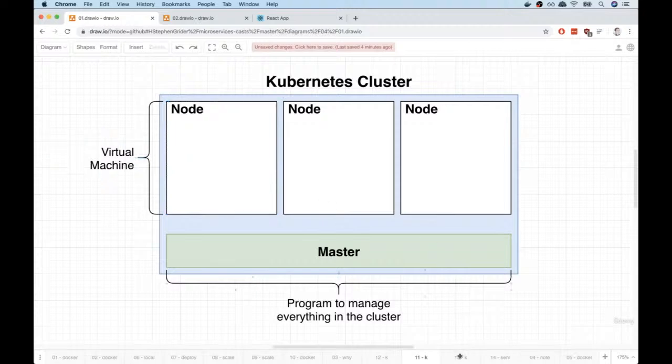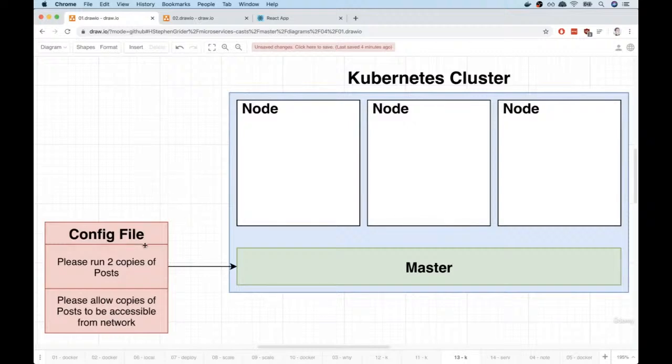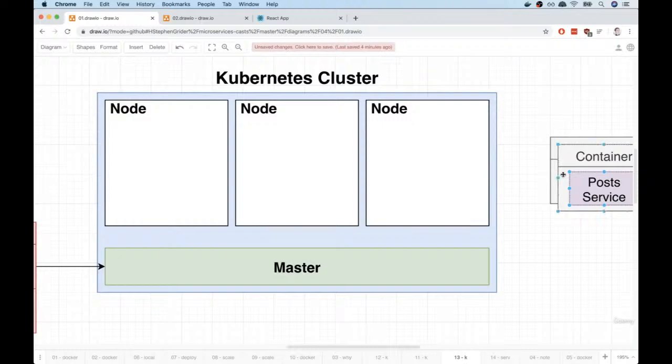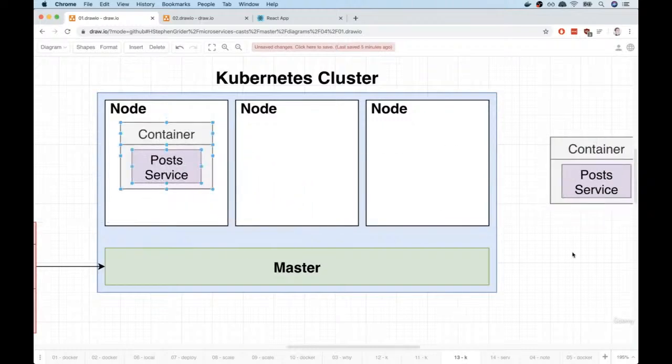So let's take a look at what this would really look like in practice. We are going to create some configuration files that are going to provide some very explicit directions to Kubernetes on what we want it to do. So we might write a configuration file that says, run 2 copies of our post service. And also make sure that we can very easily access these post services after they have been created. So you and I are going to write that configuration file and then feed it into this master thing. Master is going to read that configuration file and then try to implement all the steps we've written out inside there.